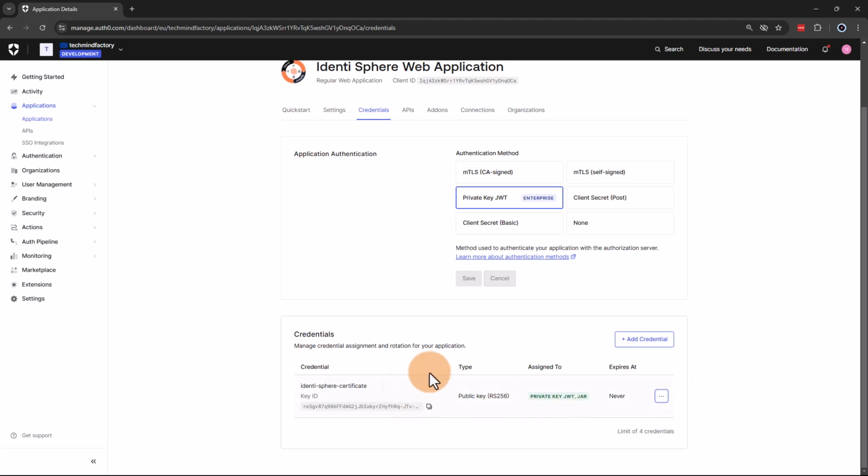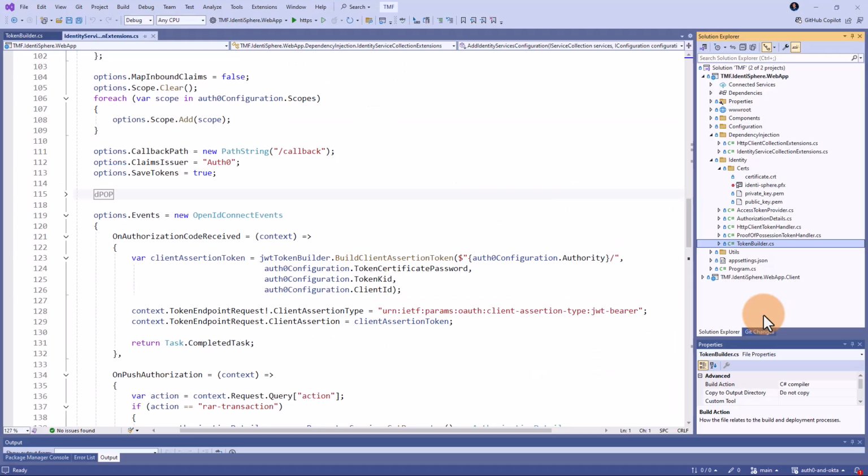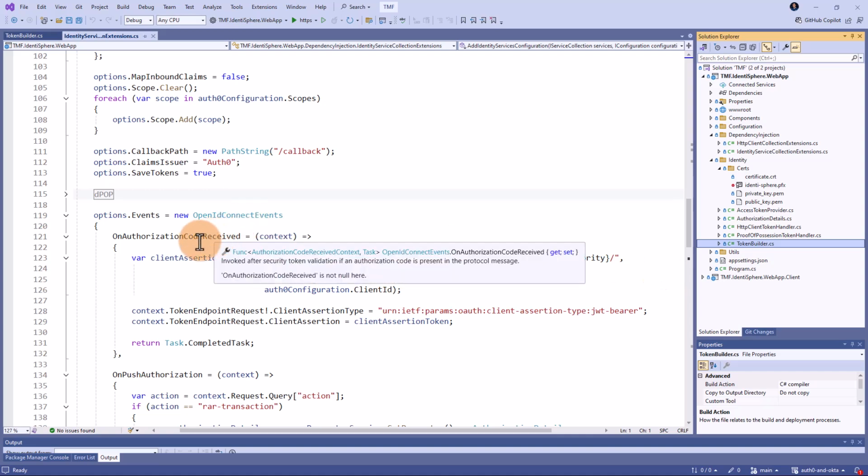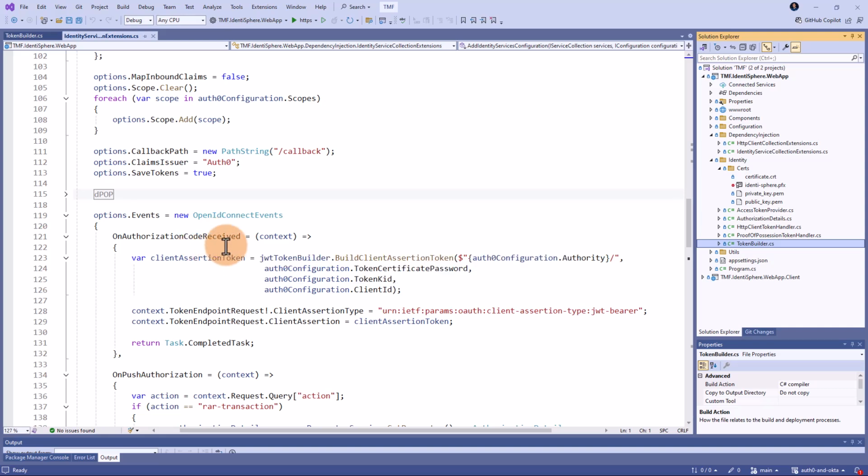Perfect. So once we upload our public key to Auth0, we can implement private key JWT authentication on the application side. Let's dive into the code of the Blazor application now. Here is the Blazor web application source code open in Visual Studio. An important fact is that under OpenID Connect events, we have this special event called OnAuthorizationCodeReceived. This event is always fired when Auth0 returns the authorization code to the application, which can then be exchanged for tokens.